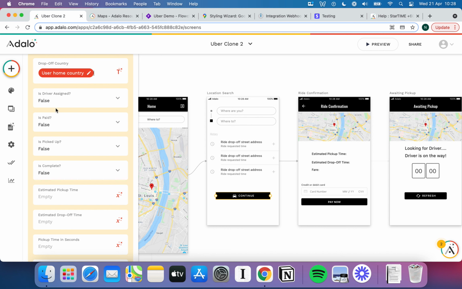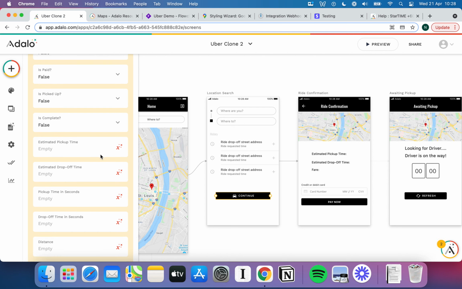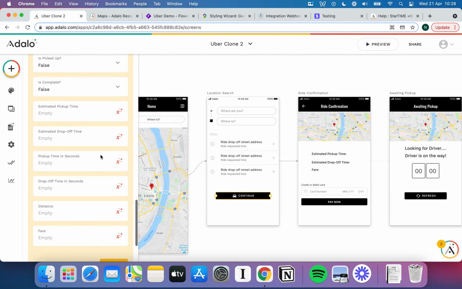But essentially, the problem is because it's null by default, if you don't remember to set these as false when you create the ride, any checks that you do later on to see, for example, is the driver assigned yes or no, well, you won't get a yes or no, you'll just get an empty or we don't know. And therefore you've got to make sure you set these as false when you create this. Little tip just to bear in mind.